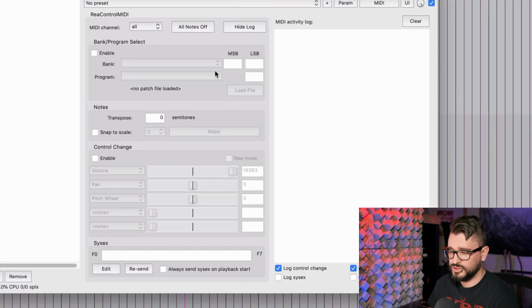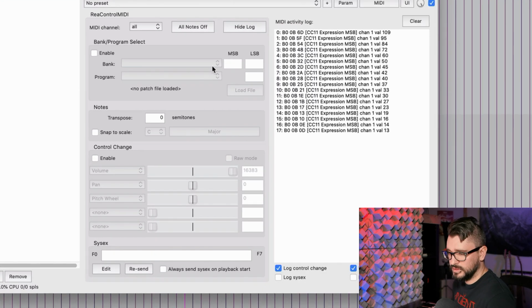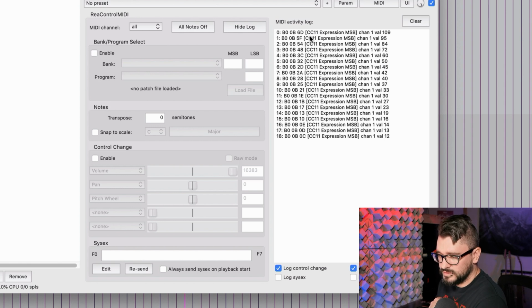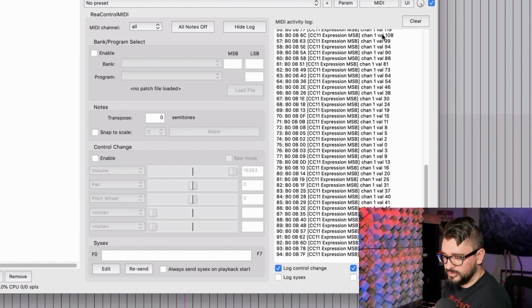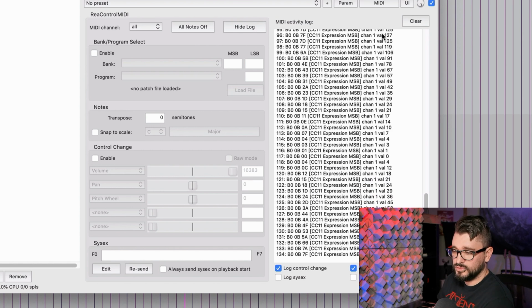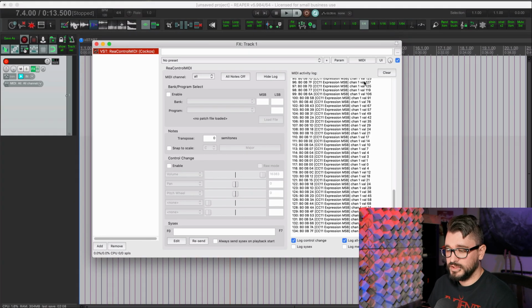So we'll click on show log and we'll move the pedal. And so I see here CC11 expression. As I move it, you see all these different values. So we verified that CC11 is the expression pedal MIDI CC, and it is working on channel one. So we can take that out.